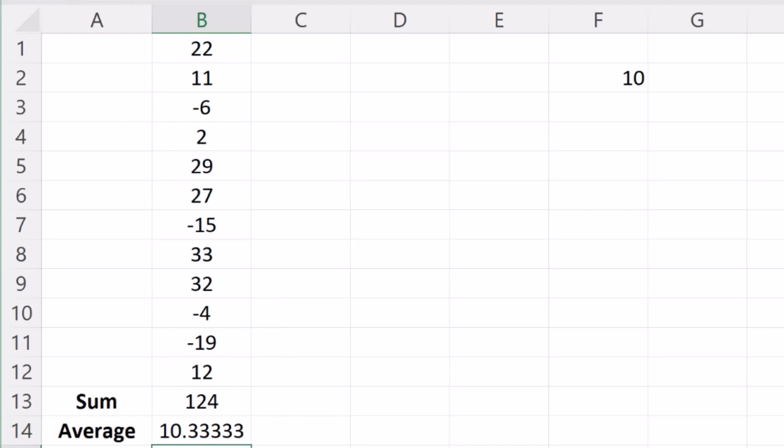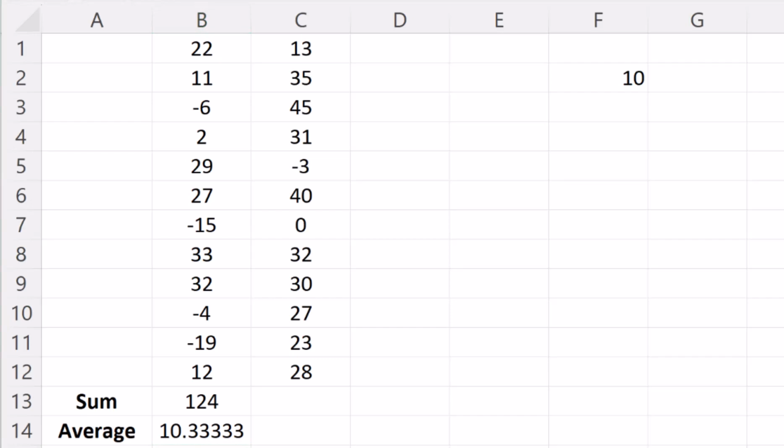Suppose now that I had another set of values in column C, and I wanted to calculate the sum and average of these. I could retype the formulas, but since the values in column C cover a similar cell range as those in column B, I can just copy the formulas that I've already created. This works because the cell ranges here are relative references.